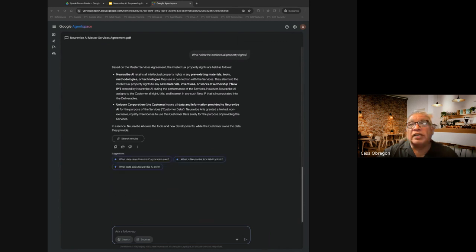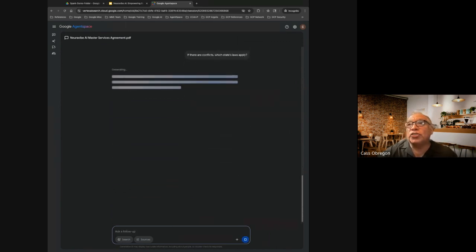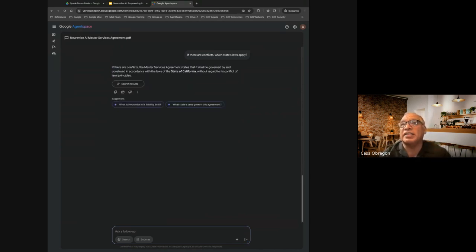And then most importantly, it's against intellectual property rights, because each state has a conflict between the two states' laws. How are they applied, and how is that impactful against us? And then boom, it's able to tell me essentially that the state of California construes in accordance with its laws without conflict to any other laws associated, right?